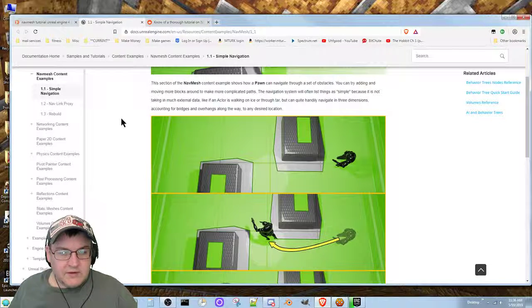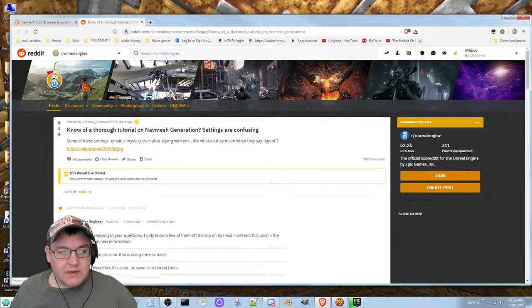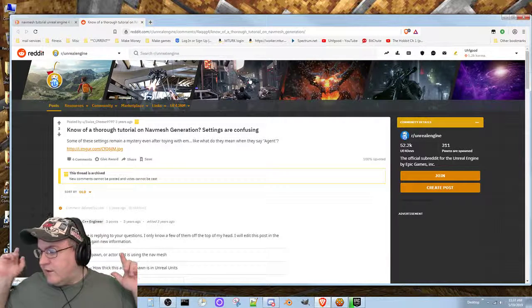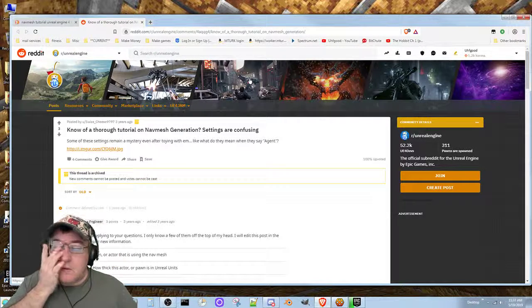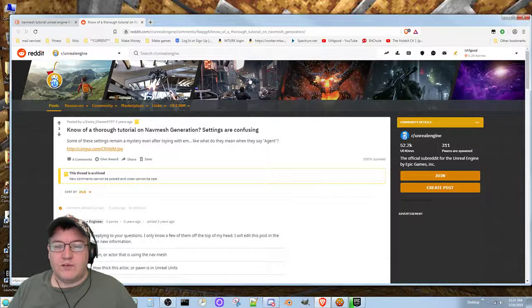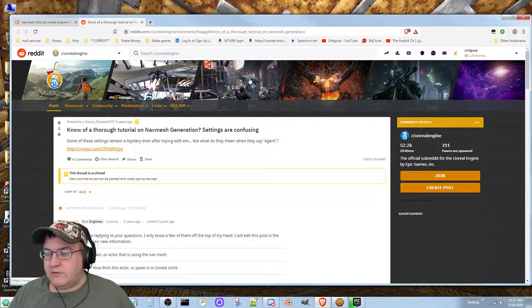The section of the nav mesh content example shows how a pawn can navigate through a set of obstacles. What I'm going to do first, for a starting demo, is set up a 3D scene, and then I need a 3D object. To start off, it'll be a cube, but it'll probably be more like a sphere or a capsule when I actually get to making it.